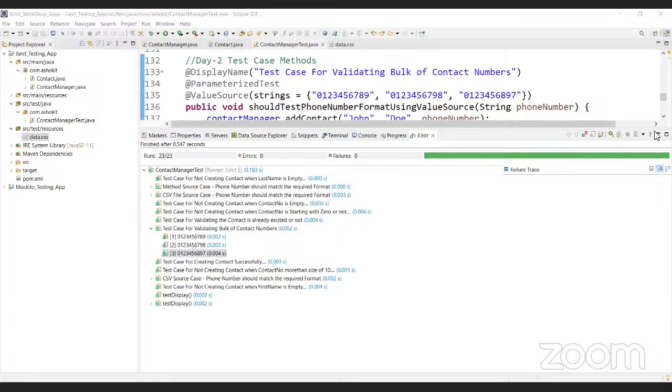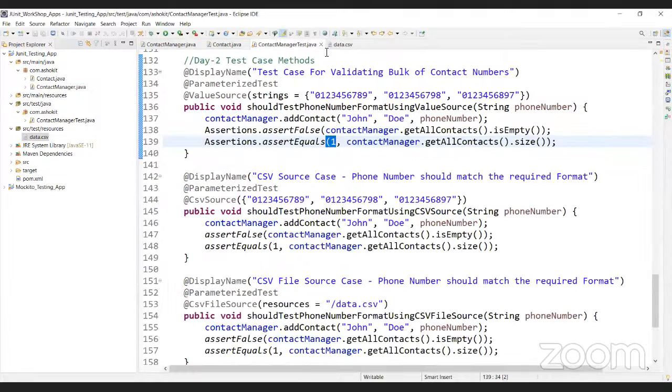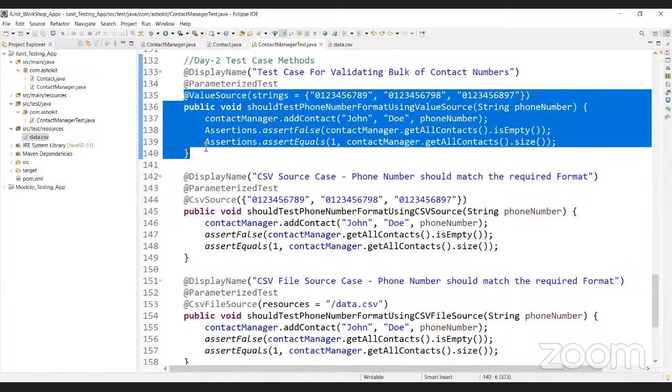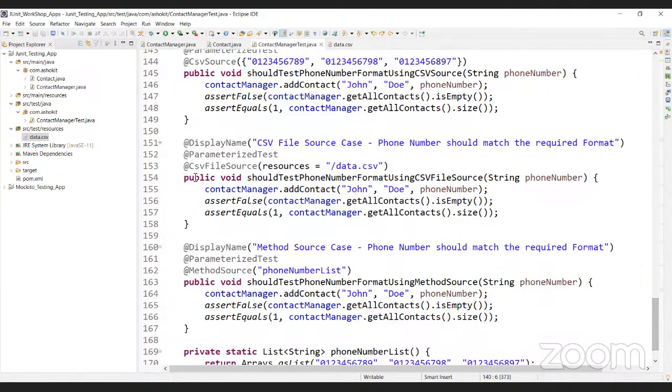Yes, got it. Fine. So that is the importance of this. You are executing the test case indirectly, executing it multiple times with different inputs. Simple. This is the CSV file, sir.